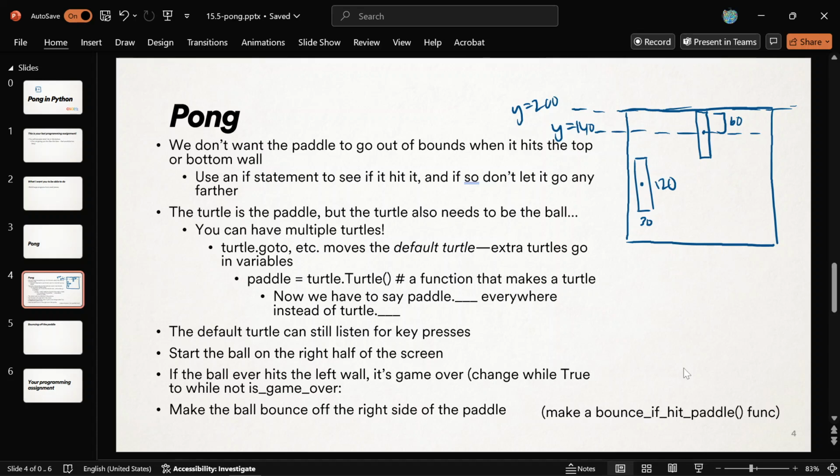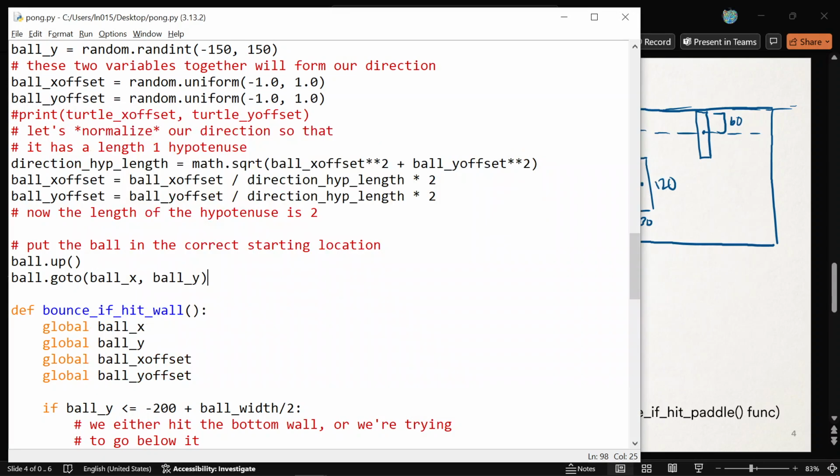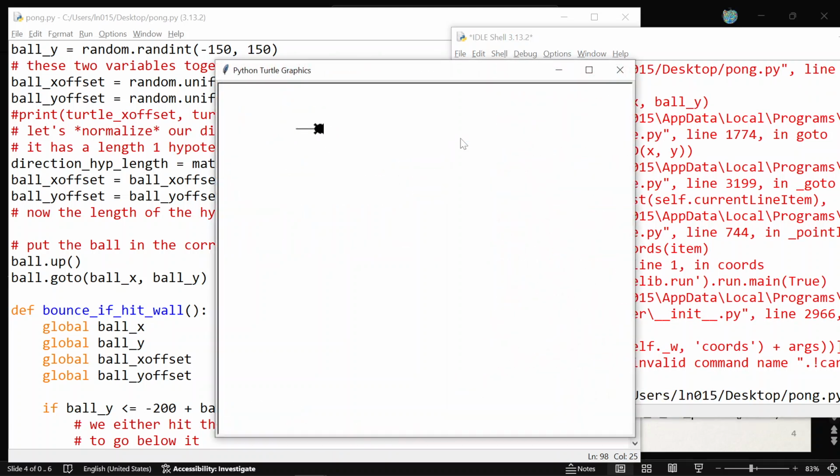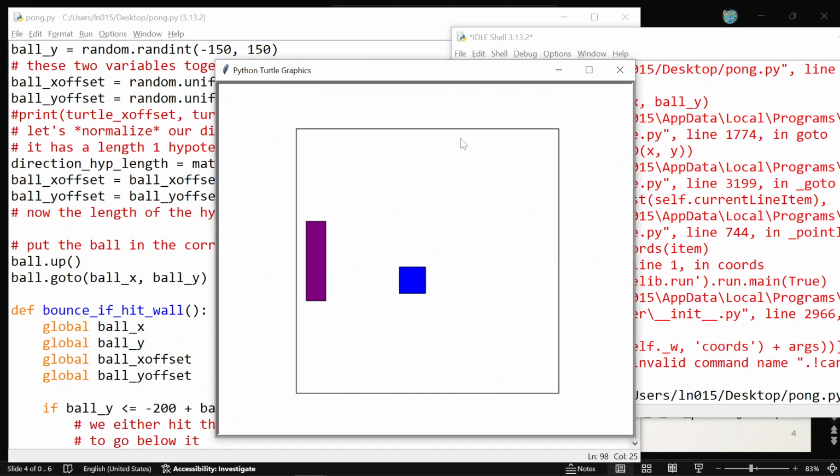Okay, I want to do some other things first, because this is a very important bullet. We want to start the ball on the right half of the screen, because you may start the game in a way that is unwinnable. What if the ball, because it's random, randomly picks to start right there and moving left? You've immediately lost the game, then you get angry, and you break the computer.